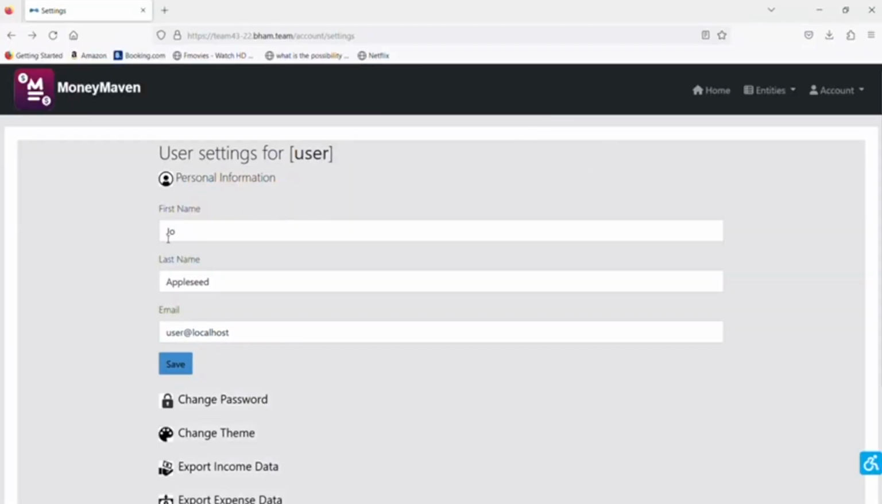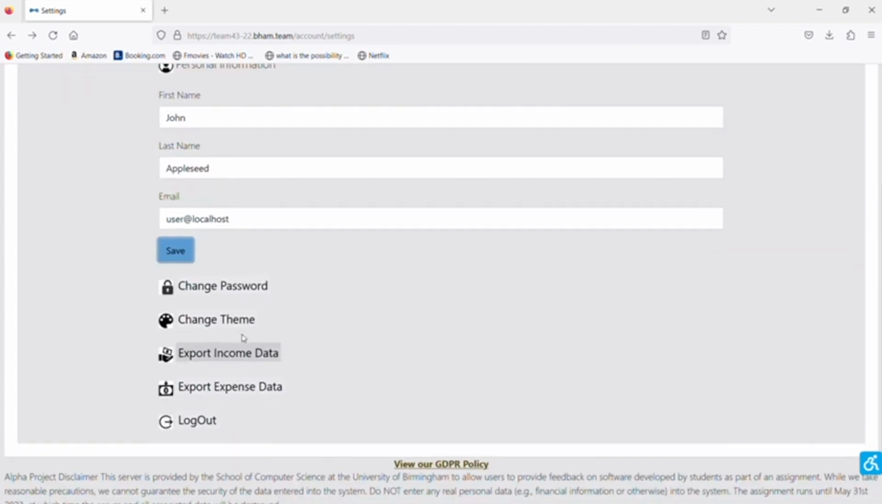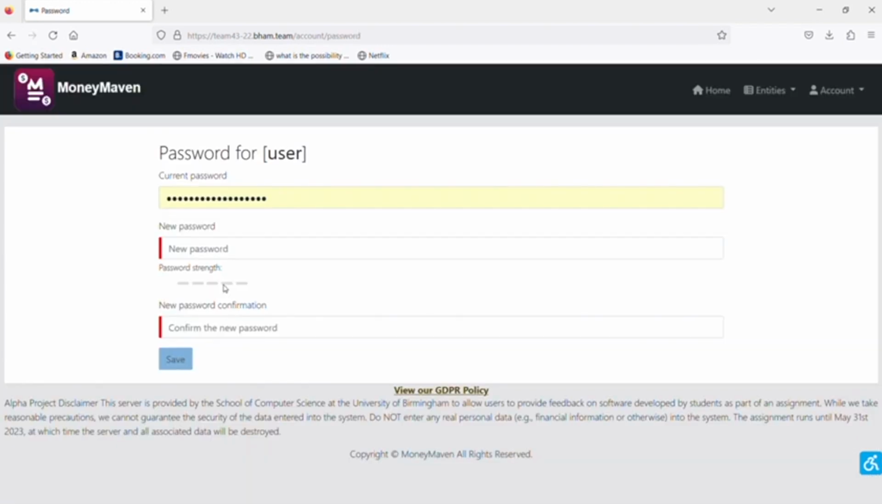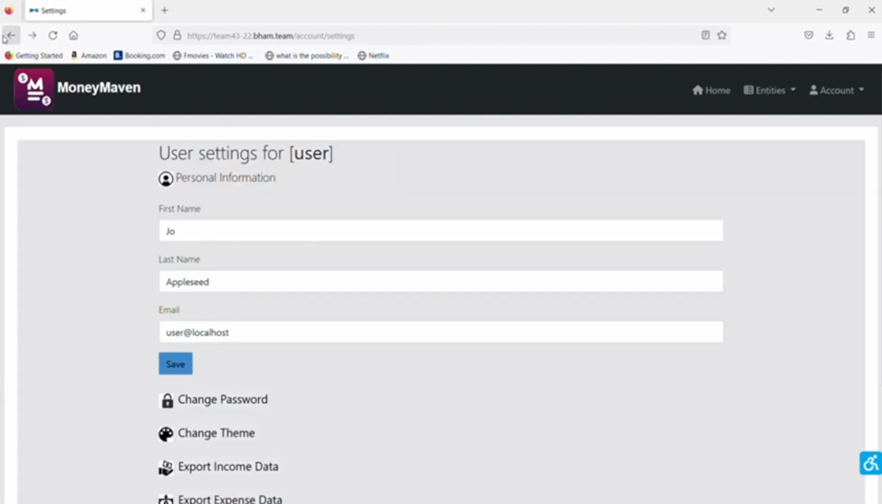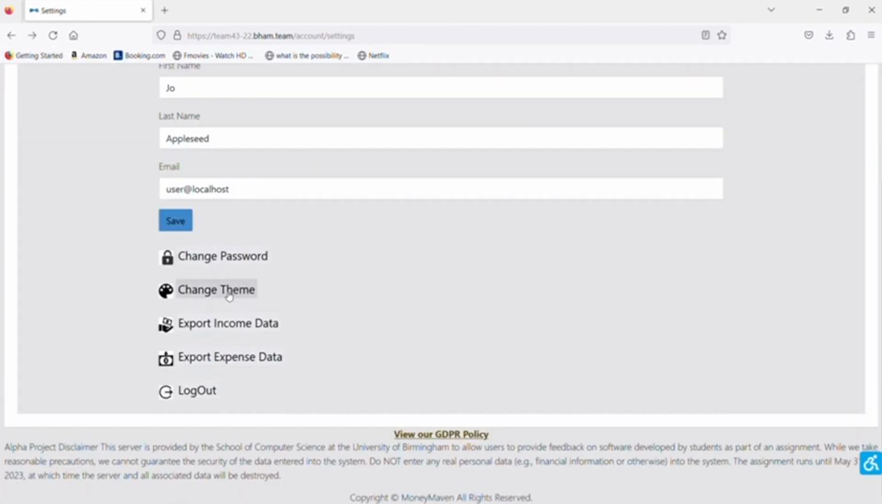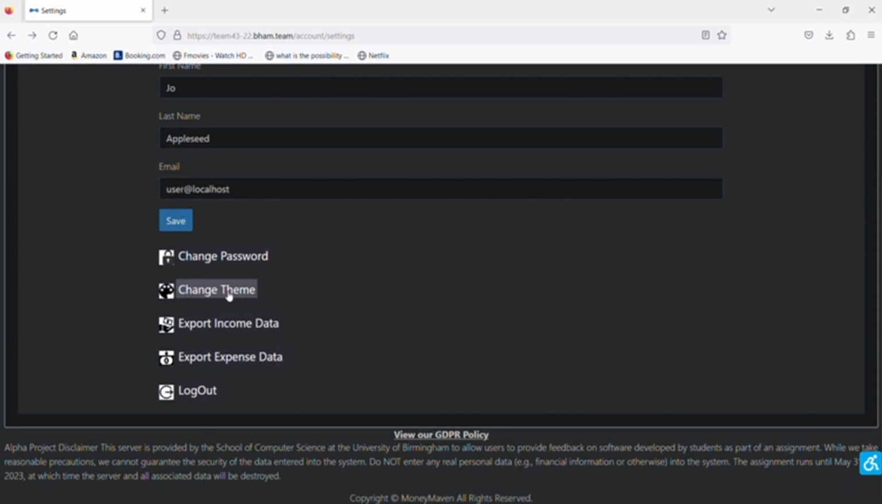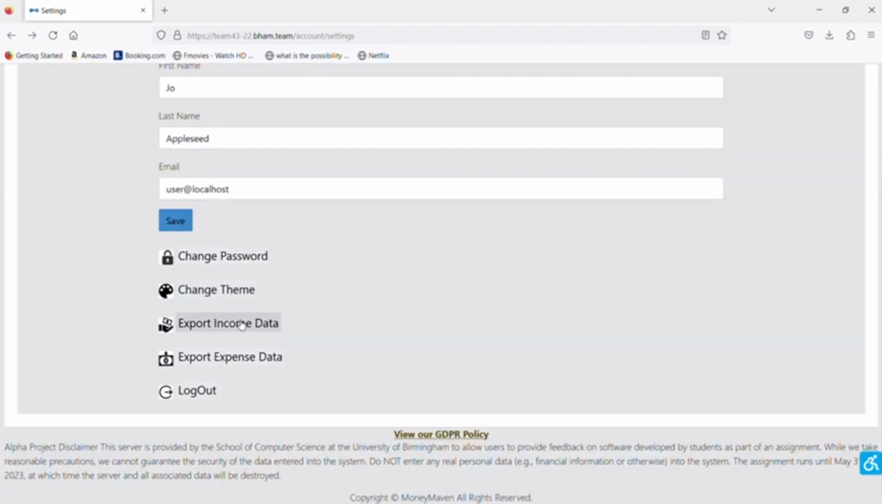This is the settings feature. You can change personal information like your first name. You can change your password. You can also change the theme of your app from light mode to dark mode. You can export income data and export expense data as CSV files.